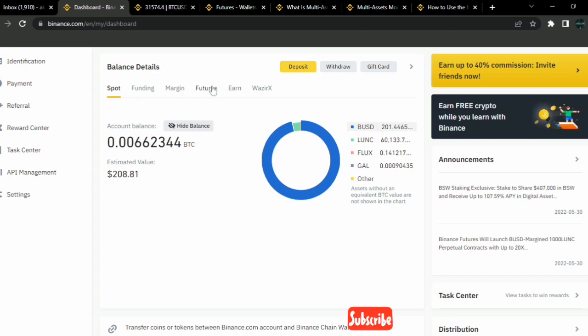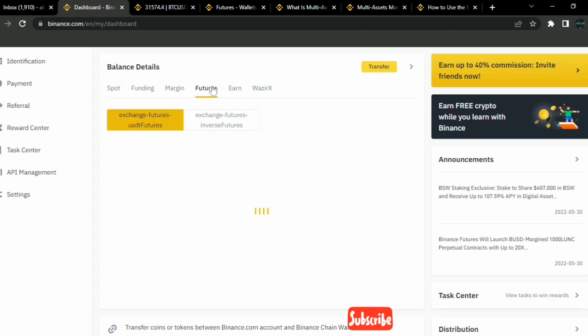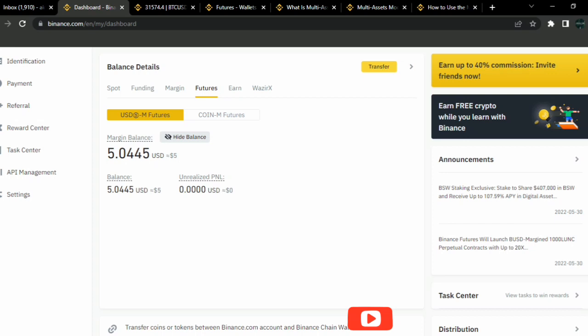Now, when you click on the futures account, you can see that in our futures account we currently have some amount of assets there. We have about $5 worth of assets in our USD margin account, which we will be using for this tutorial.